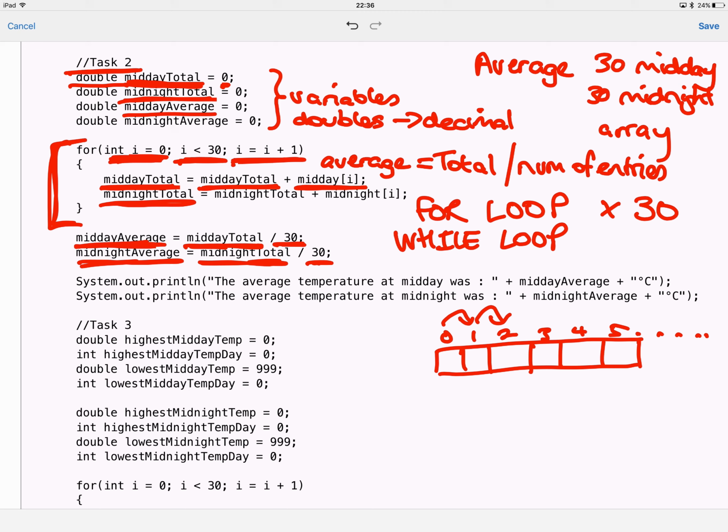Right, and then finally, the final thing I've done in task 2 is the examiner just asked me to display it with a nice message. So this is my output to the user. I've just output that the average temperature at midday was, and it tells the user what the average temperature was, and the average temperature at midnight was, and it tells you what the average temperature was. Okay, so that's task 2.